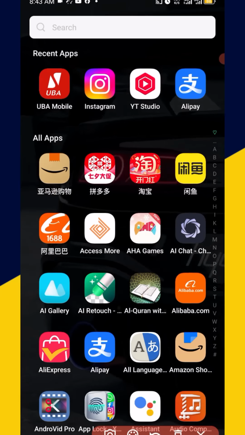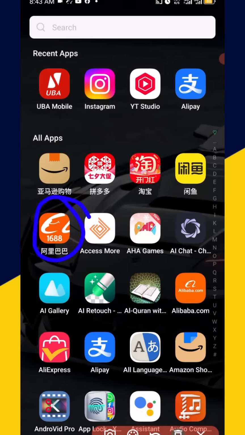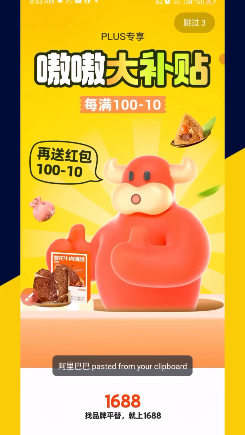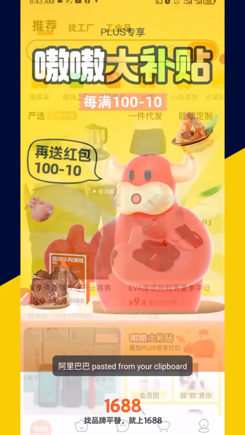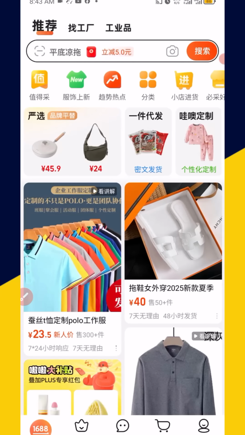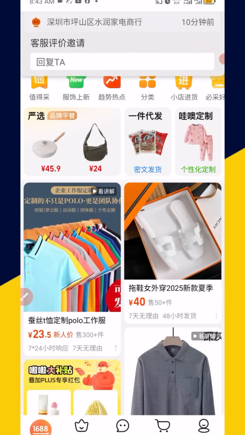The very first thing you need to do is to click on the 1688 Chinese shopping app, after you have downloaded and installed the app on your phone, and successfully registered with your Alipay account, that is, you have linked your Alipay account with the 1688 Chinese shopping app. Now it takes you right here. What are the things you need to know as far as the 1688 Chinese shopping app is concerned?